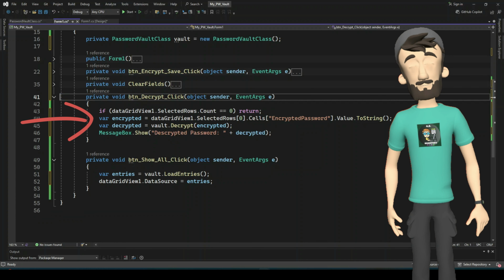Then we decrypt it. We pass that encrypted string into our AES decryption method, and get the original plain text password back. Finally, we show it. This gives the user a quick look at the decrypted password in a message box. So in short, show all loads and displays all saved vault entries. Decrypt lets us select one entry and instantly decrypt the password behind the scenes. It's simple, intuitive, and it works like a charm.